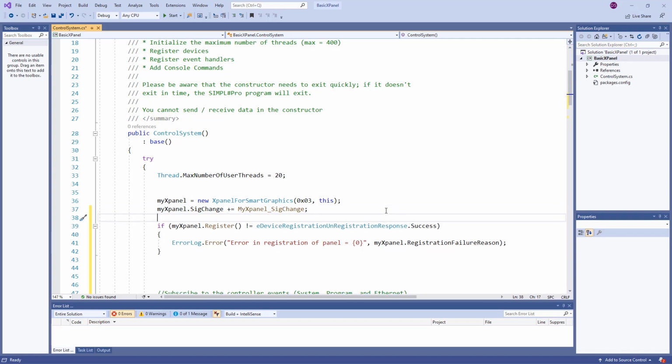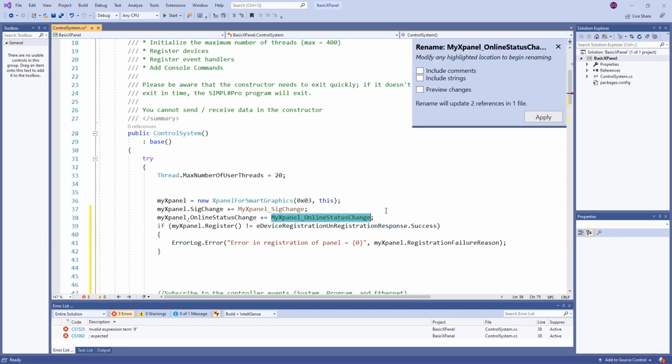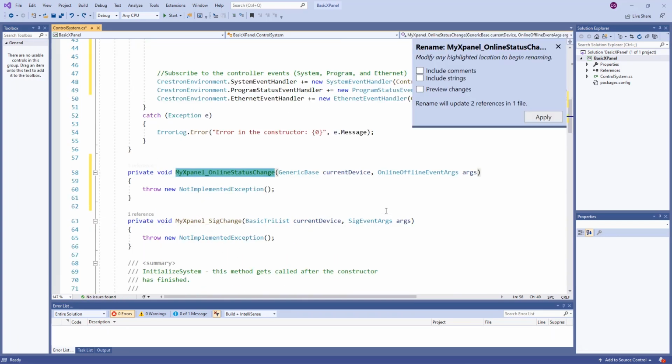To this extent, I'm going to add in one more event. This event is the myXpanel online status change event. This will allow me to detect and react to in code when this device comes online and goes offline in the IP table.